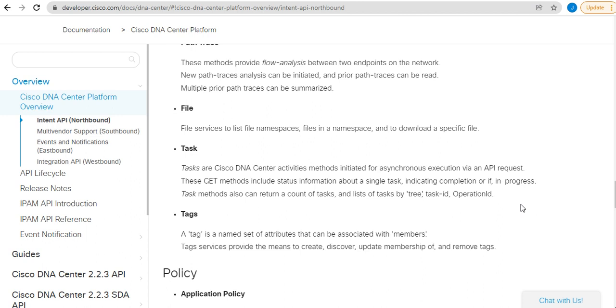Tasks are Cisco DNA Center activities initiated for asynchronous execution via an API request. These GET methods include status information about a single task, indicating completion or if in progress. Task methods can also return a count of tasks and a list of tasks by tree, task ID, or operation ID.